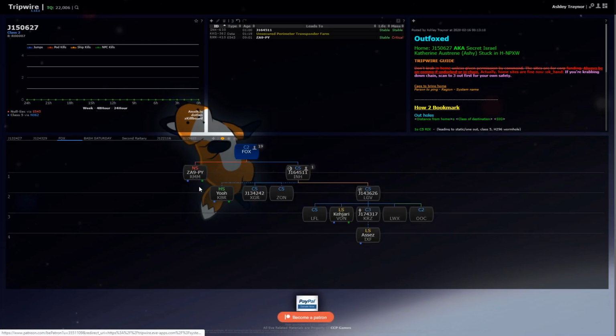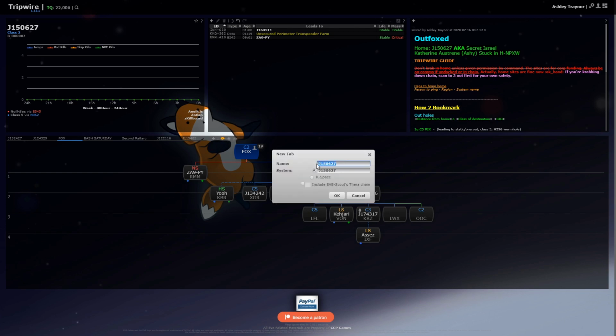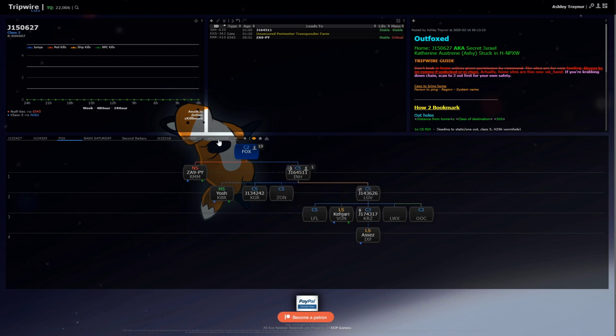If you want to set home, create a new tab. This is going to be necessary. You're going to click here, make a new tab, set it to this, J150627, or whatever you want. The name can be anything you want, but the system has to be that or whatever you want to start with. If we're doing an eviction or something, you can set up a chain from there and it will all map properly. So if I make this, here we go, click on this, now this works.